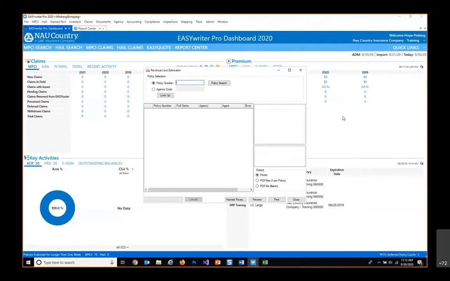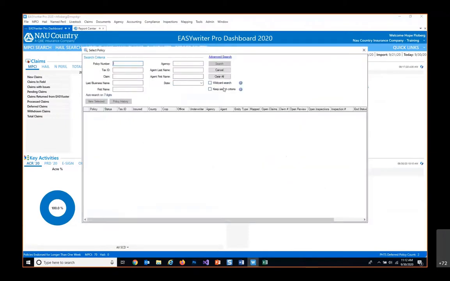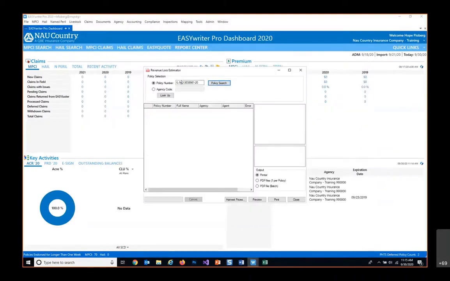And this is a different way of looking at the same information. So we're going to come in here and I'm going to type in that same policy number that we just used. Okay, so here we go. So I'm pulling in my policy. Now, one cool thing about the revenue loss estimator is you can actually do this on a batch level. So if you wanted to do it for all of your policies under your agency, you could pick agency code, type in your agency code, and be able to look up all of your policies and be able to run this for them. So here's my policy information.